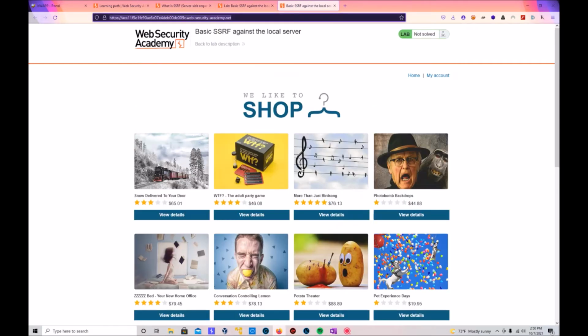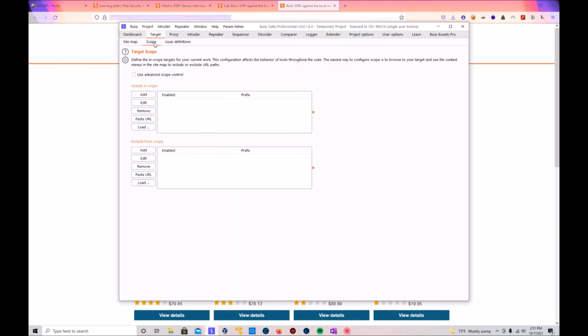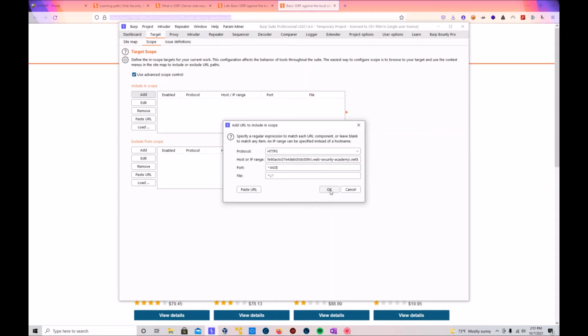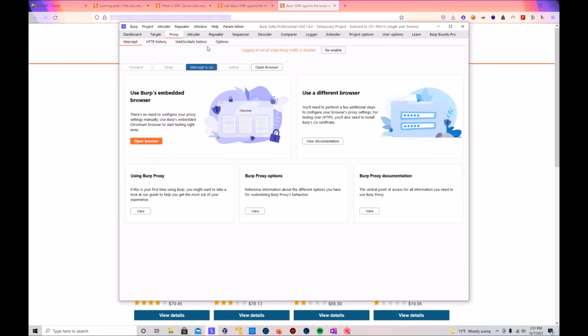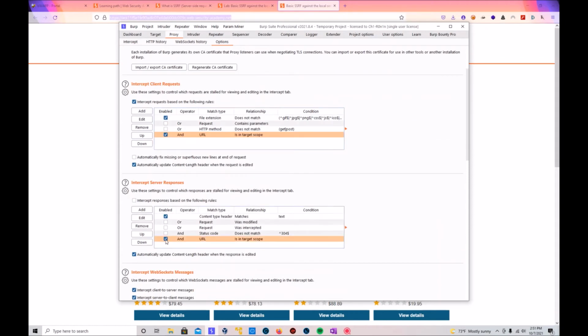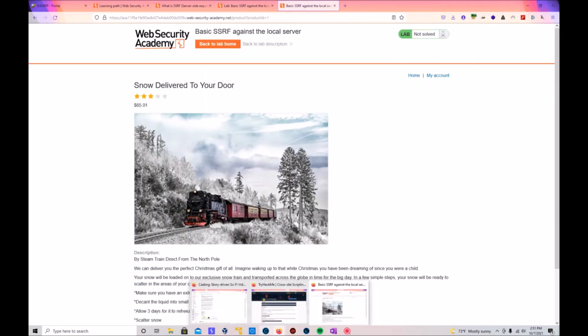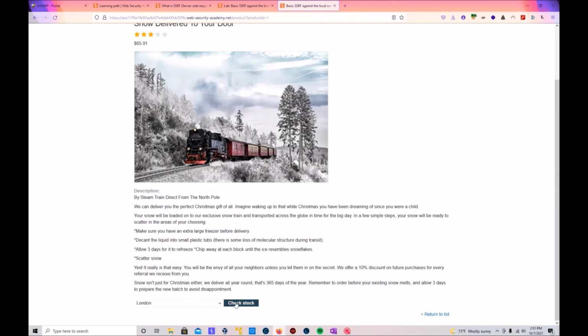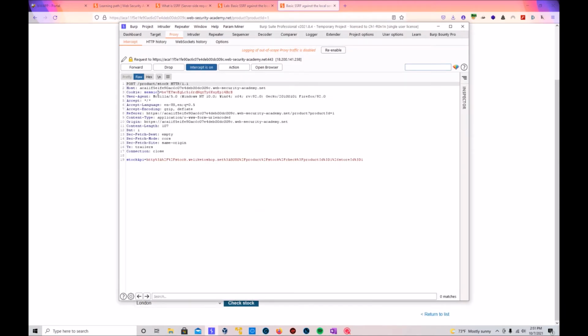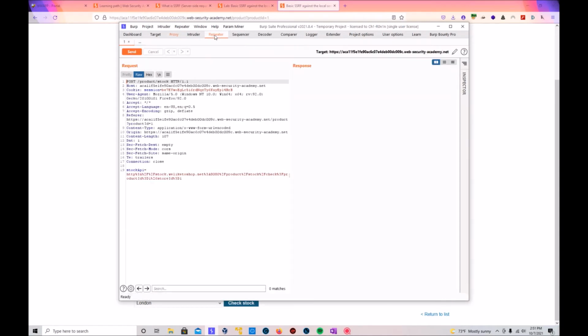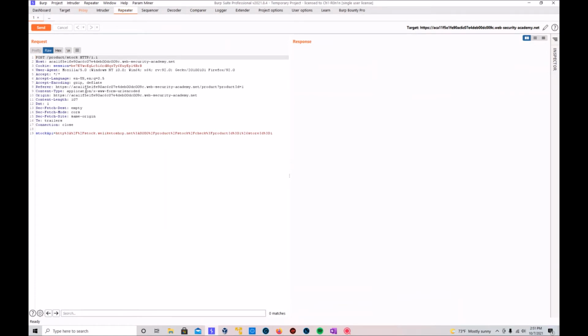Alright, so let's go ahead and first get this added into scope. Get our proxy set to only capture what's in the target scope. Let's go ahead and pick something. Click that to check stock. So here's our request, our POST request. Okay, and here's our API.